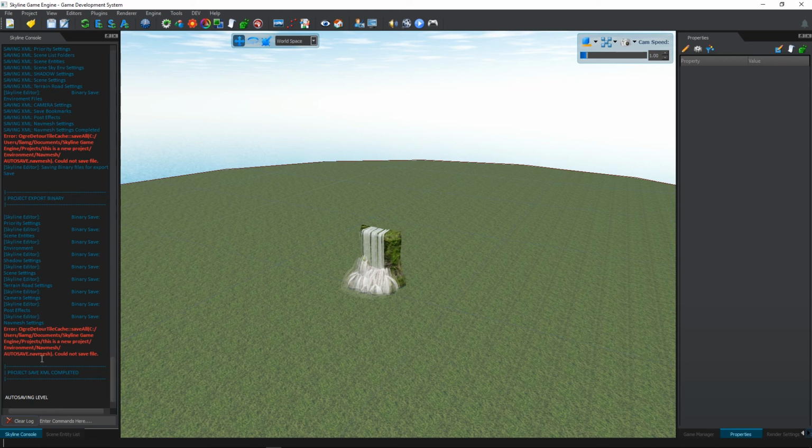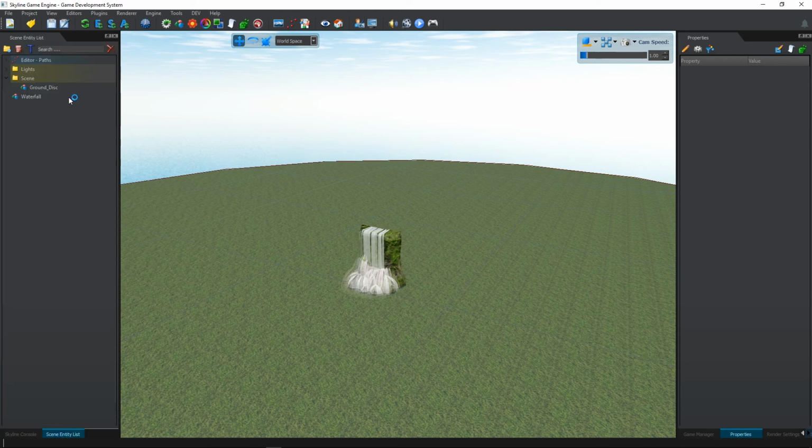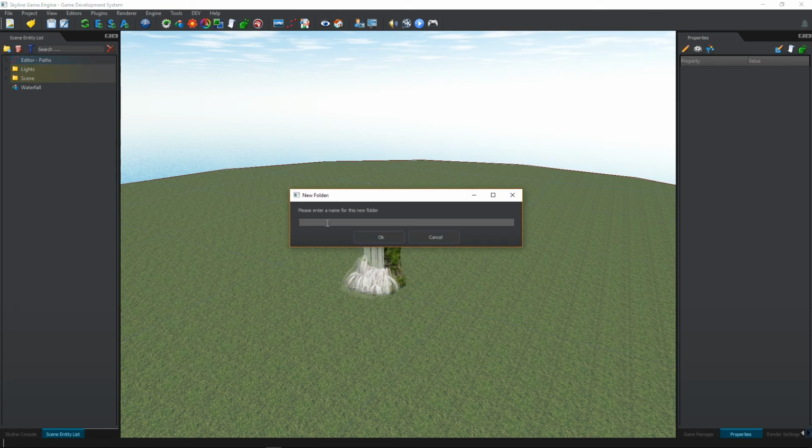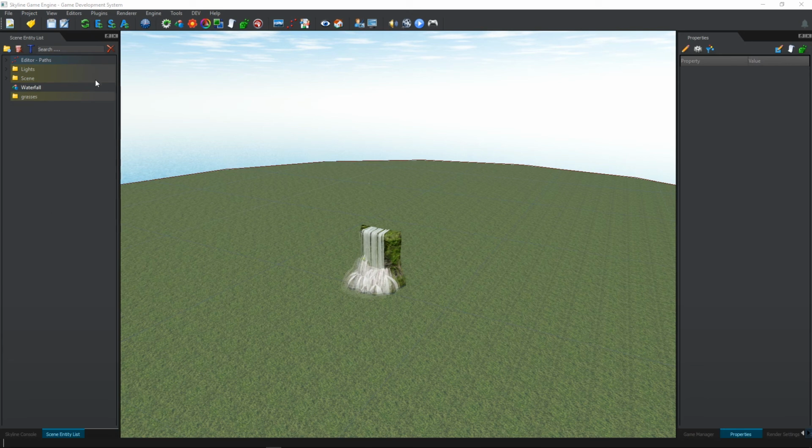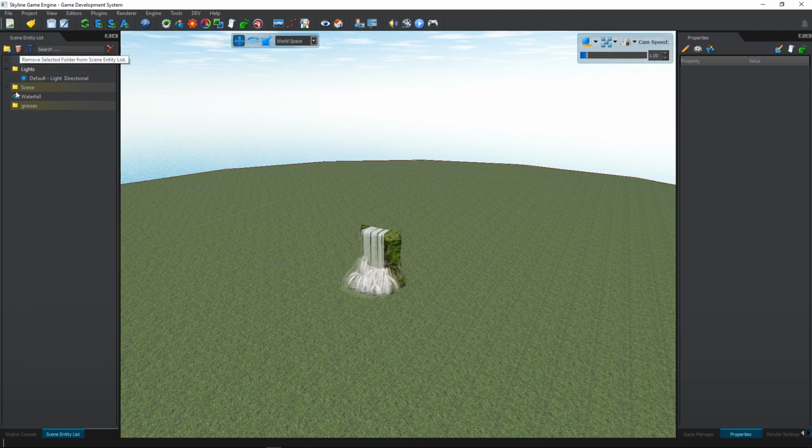Then you've got your scene entity list, where all the entities within the scene will be shown in here. You can create separate folders for different things, say like grass. Like grasses, I'll put all your grasses in there and it keeps them nice and tidy. Expand folders and that lot. You can remove folders, rename folders and do a search.